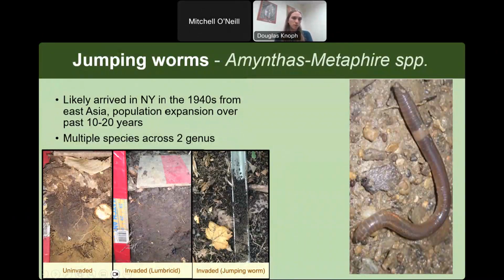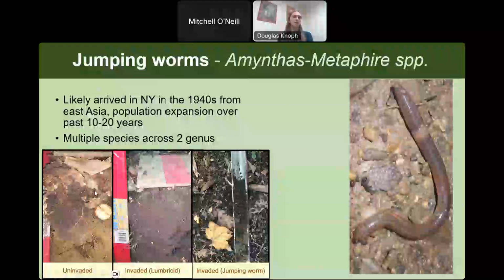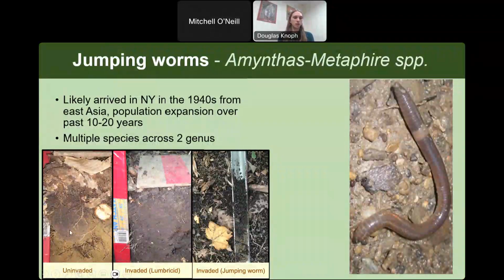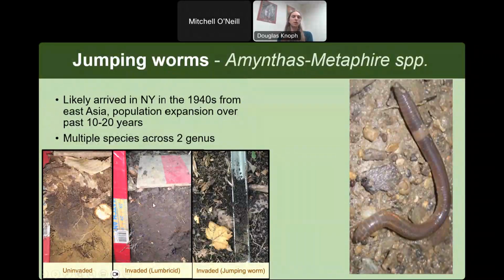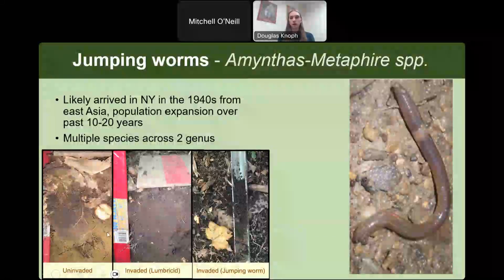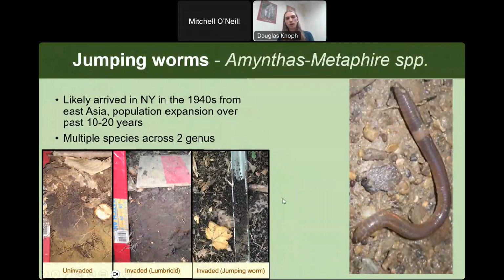So this photo in the lower left corner is showing how they affect the soil dynamic. The far left is somewhere where there are no worms. So you'll have leaf litter, partially broken down leaf litter, and then the soil has fine root structure and a lot of organic matter in it. This middle photo is an area where there is earthworm presence. So less of the organic matter and leaf litter at the top and less fine roots throughout. And then the photo on the right here is an area that has been infested with jumping worms.